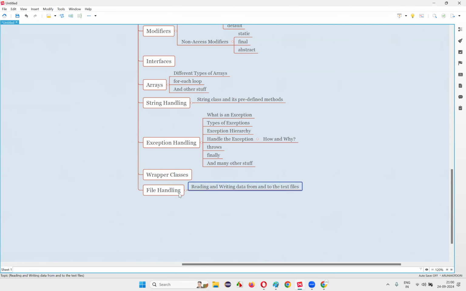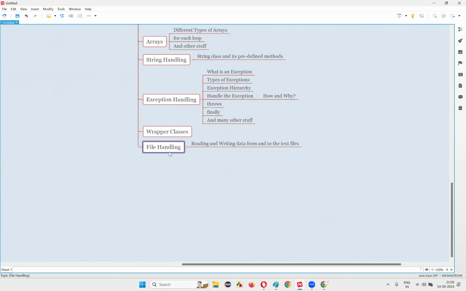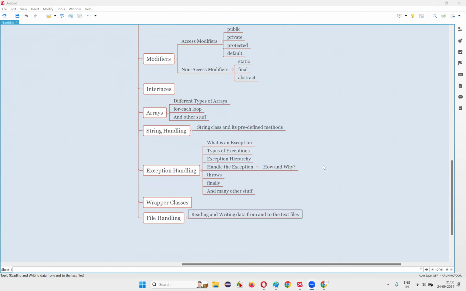It is very important, guys, especially when you create automation frameworks and all. Without having the knowledge of file handling, you'll not understand the frameworks well. Yes, you'll not understand the concepts well.